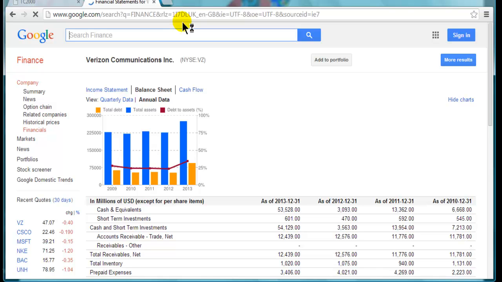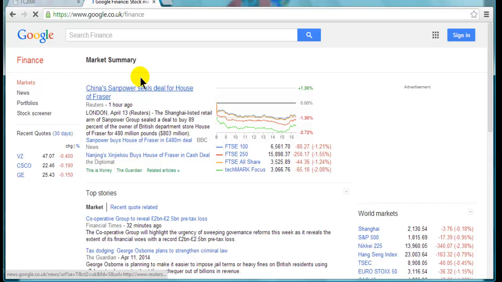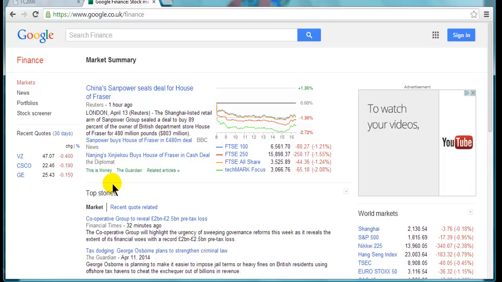All right, it's waiting for my browser to load the page. All right, so when we type in finance in Google search, the first website that we will see is Google Finance. Okay, stock market quotes, news, and currency. All right, so we click on it, Google Finance. This is Google Finance. All right, this is the page for Google Finance.